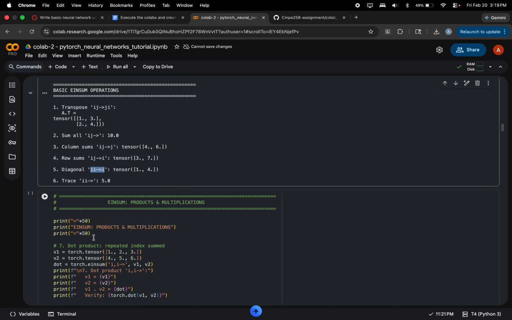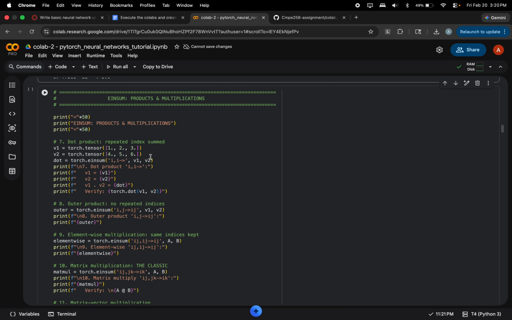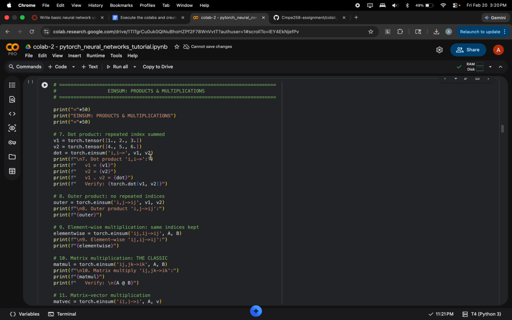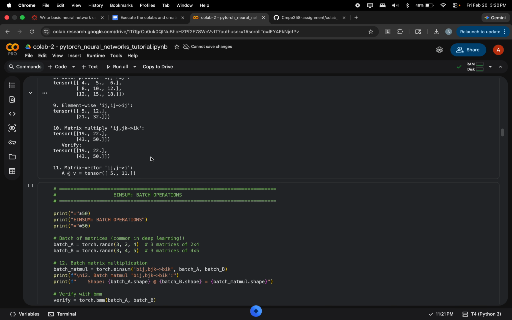So the idea is, instead of you telling PyTorch to do these operations in a chain, you can just give this subscript and the tensors, and it will do the operations on top of it and give you the result. So that is pretty much it.